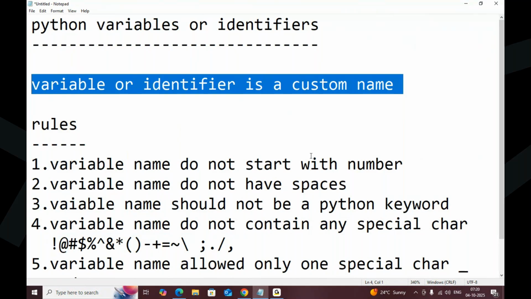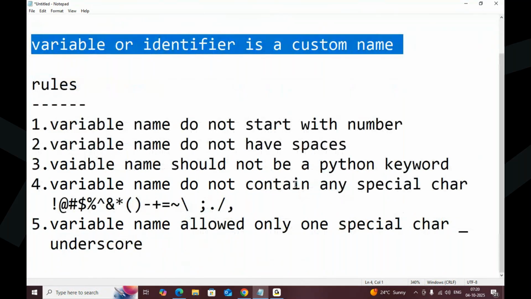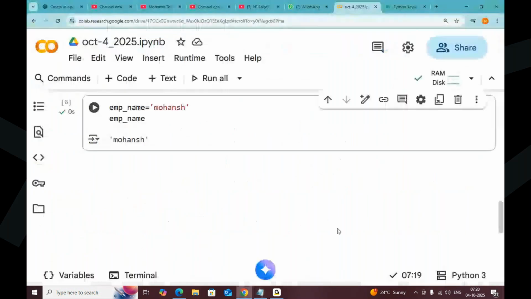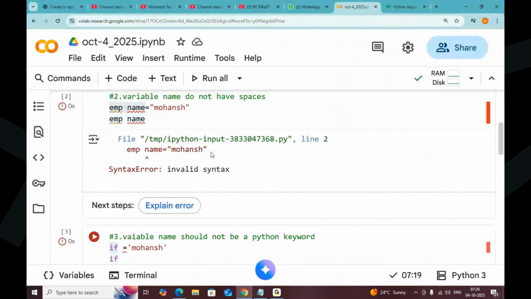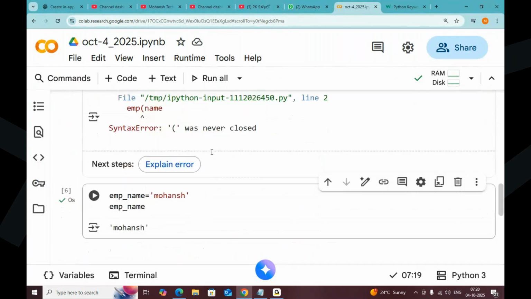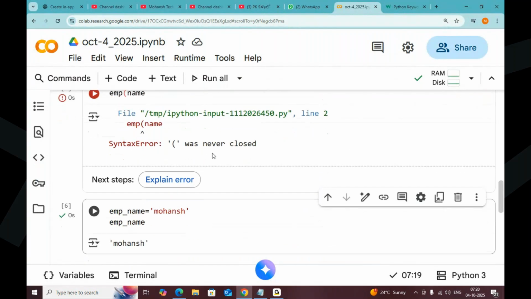Variable name does not start with a number. Variable name does not have spaces. Variable name should not be a Python keyword. Variable name does not contain any special characters. Variable name allows only one special character, called underscore. All these points are clear. Programmatically explored all the things here. I hope you understand everything.